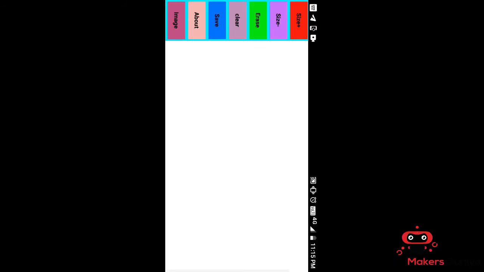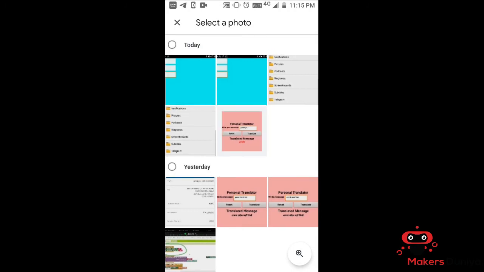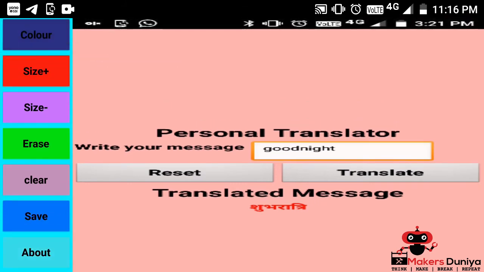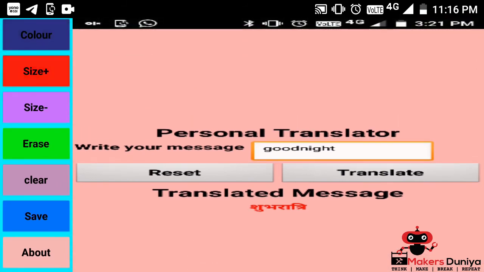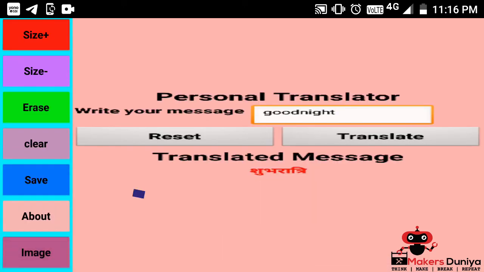I'll go to image and take image. So now I can doodle on this. Yeah, you can't save the image without doodling on it. So I can just write a simple thing, and that's hello in here.